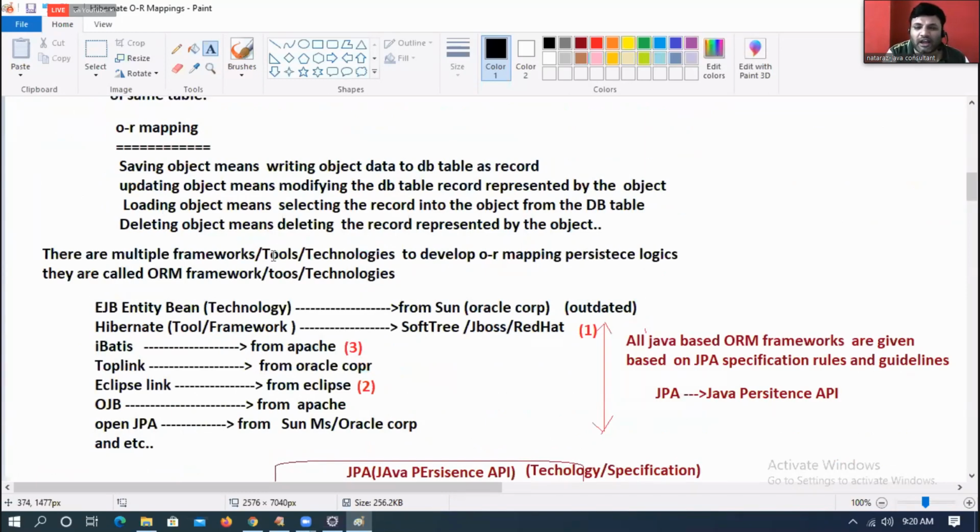Since everything we are doing is on the object, saving an object does not mean we are really putting the object into the table. No. Saving an object means writing object data to the table as a record. Updating an object means modification done in the object reflects to the table. Loading an object means loading the record into the object. Deleting an object means deleting the record represented by the object. Are you getting my point?